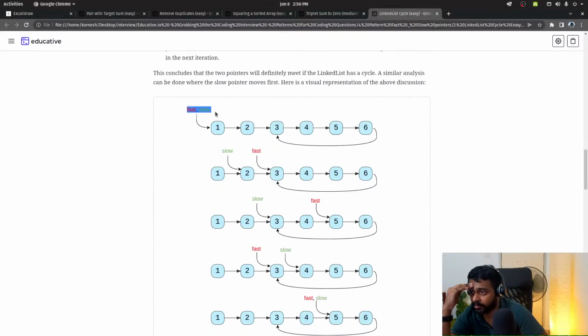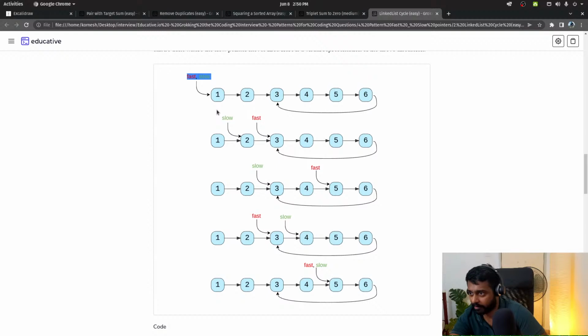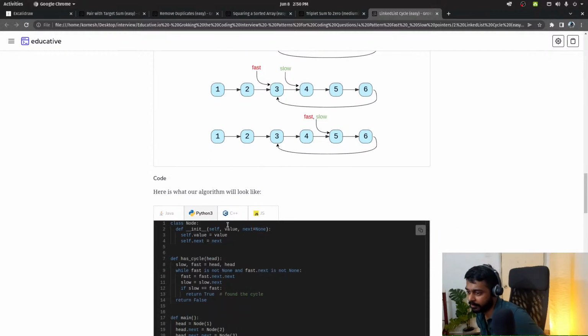Okay, so this is a better diagram. Start with the same pointer. Slow pointer moves by 1, fast pointer moves by 2. I keep on doing this. Then the fast pointer jumps 1, 2, ends up on the same path, and the slow pointer moves by 1. Then it jumps another 2, and we meet. So the algorithm will look like this.